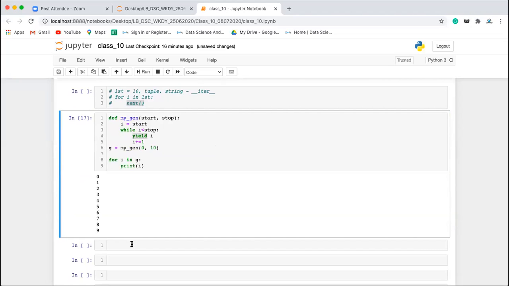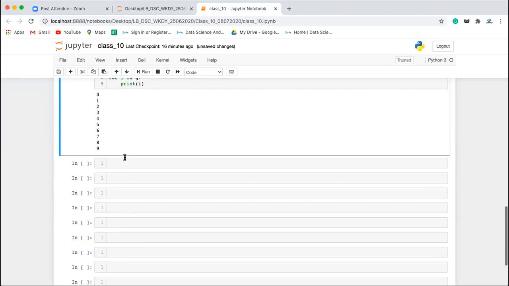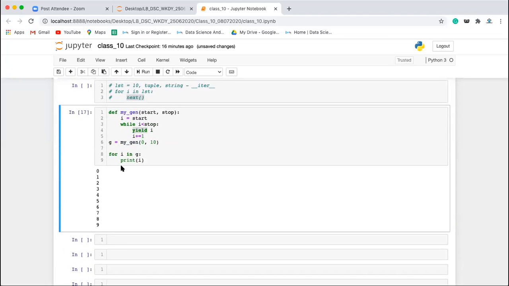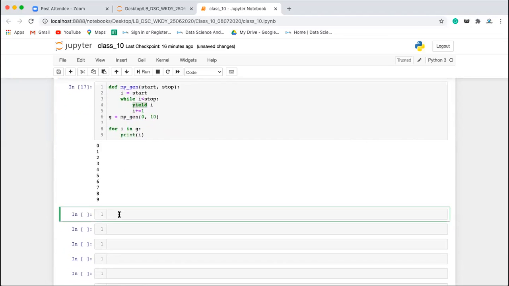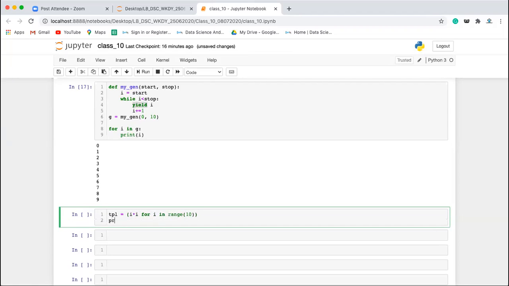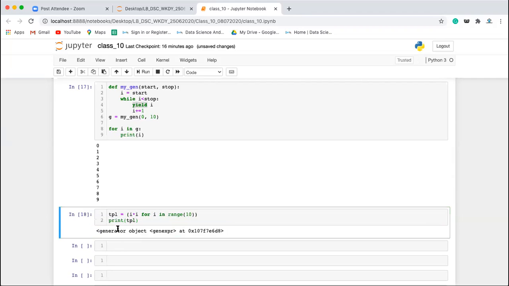Okay, fine. Now, how can you create a generator? So this is one way of creating a generator. You can use tuple comprehension also to create a generator. For example, if I write tuple is equal to, you remember list comprehension? Similarly, here I will write tuple comprehension. So I'll write I into I for I in range 10. If I print tuple, I'll get a generator object, similar to this G.